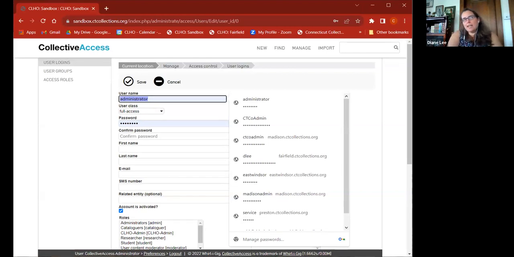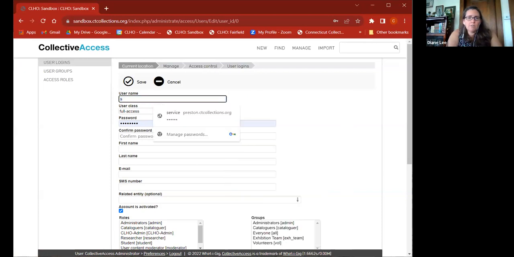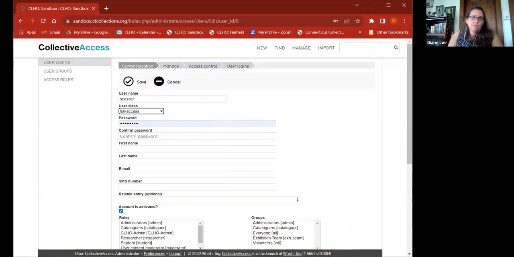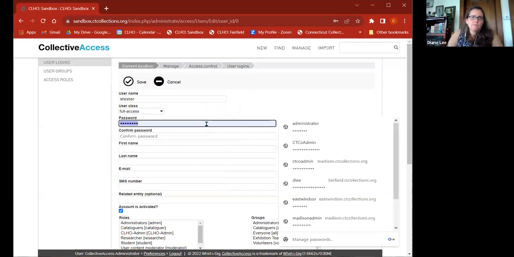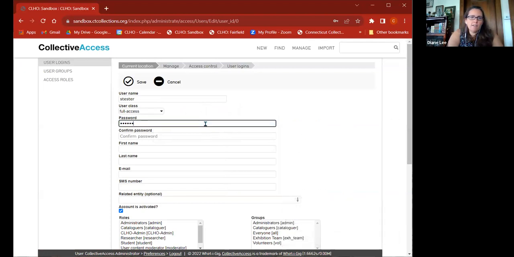So for the username, you can do whatever you want. If you want to type in people's whole names, if you want to type in last names, just for something generally short, I type in first initial last name at my museum. So I'm going to use Susie Pester. She's going to be full access. Her password is going to be Fairfield. You won't be able to see it as you type, so you have to pay attention when you type.